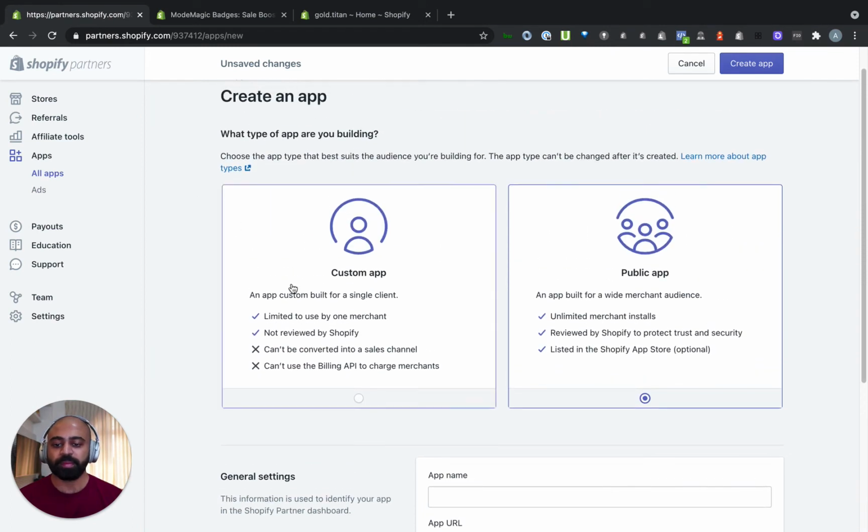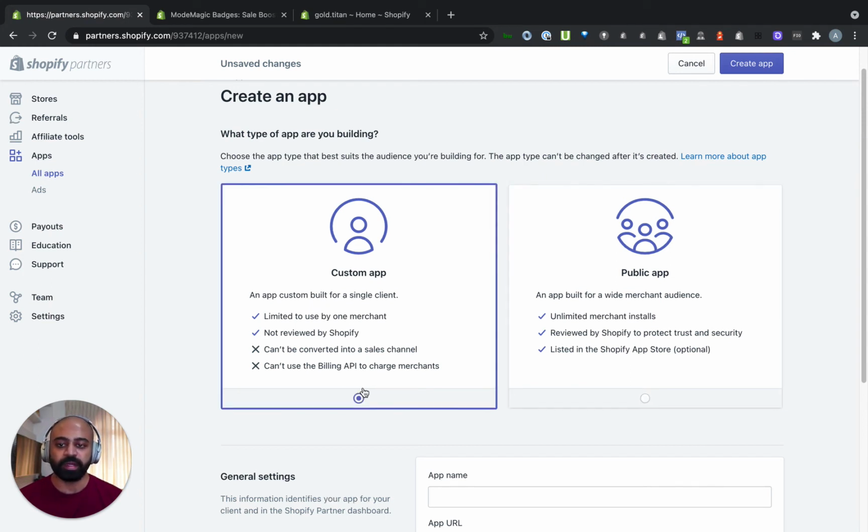A custom app can also be built in a similar way. If you choose a custom app, you won't have a listing for it because it's not meant for the public app store, and it's not reviewed by Shopify either. It can be directly installed from here onto a merchant store.